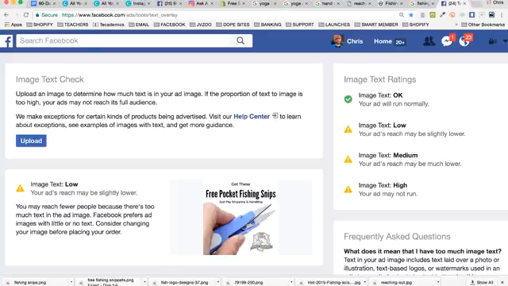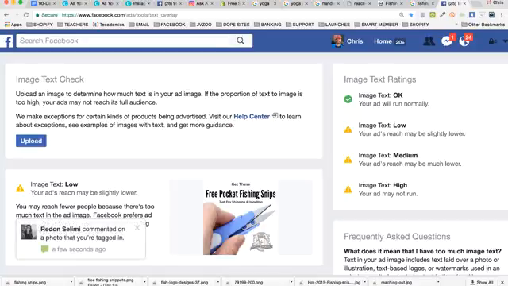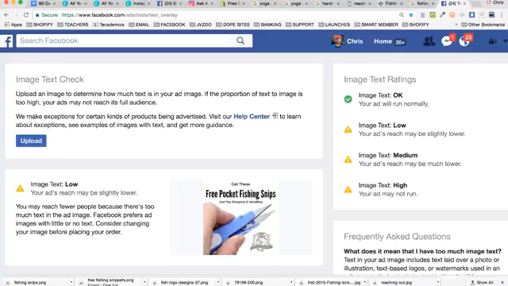You may reach fewer people because there's too much text in the advertising image. Facebook prefers ad images with little or no text. Consider changing your image before placing an order. Do you see what I'm saying? Do you see how important this is? It's important because if you're getting ready to spend your hard-earned money on this, this ad right here may not get good reach.